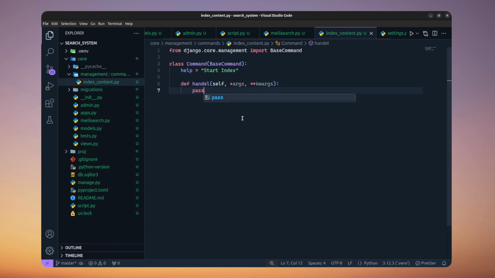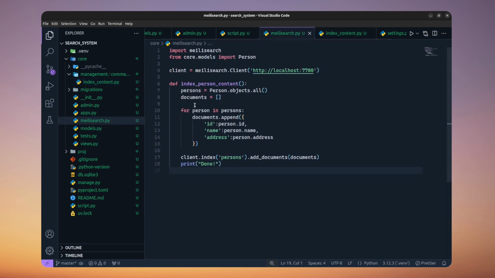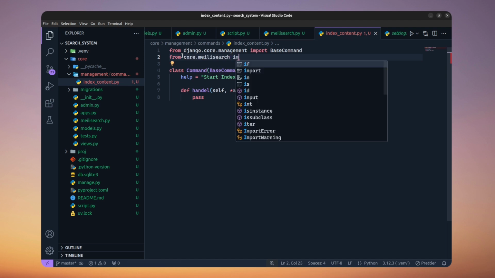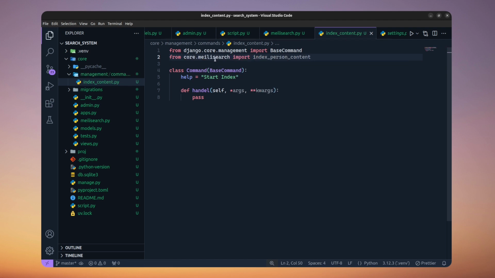After that we need to import the function which we want. When this command is executed, I want my function, index person content, to be called. So first of all I need to import it. Here I am going to import from core.meilisearch import index_person_content, and in this handle I'm going to call this function, and after our function is called, I want to print a success message.